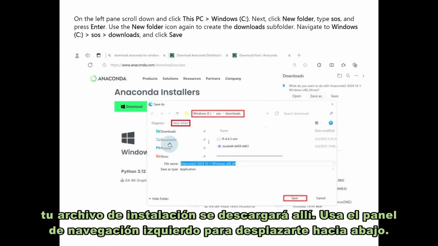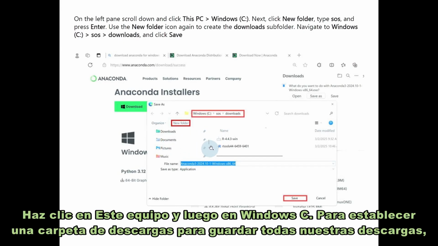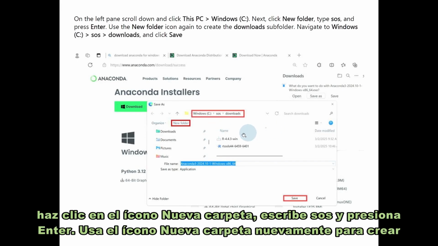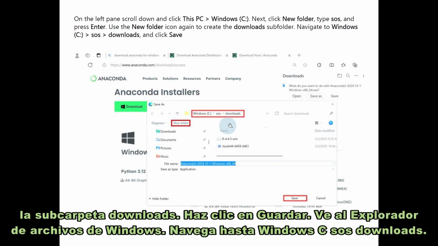Use the left panel navigation to scroll down. Click This PC and then click Windows C. To set a downloads folder to store all our downloads, click the new folder icon, type SOS, and press Enter. Use the new folder icon again to create the download subfolder. Click Save.